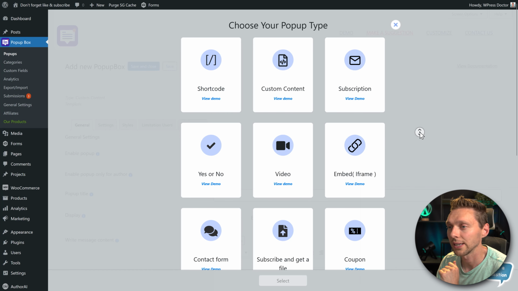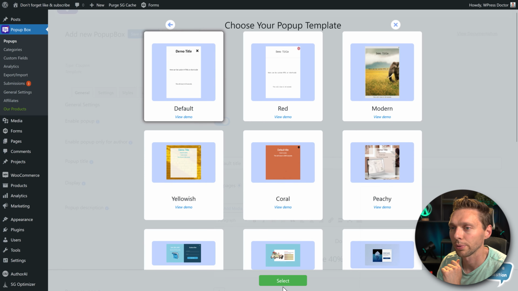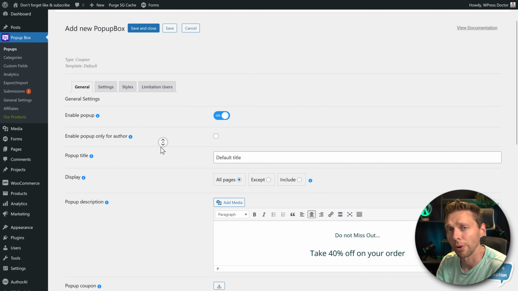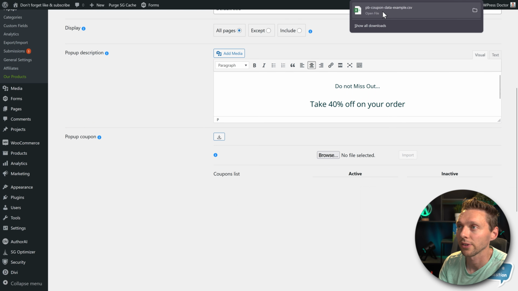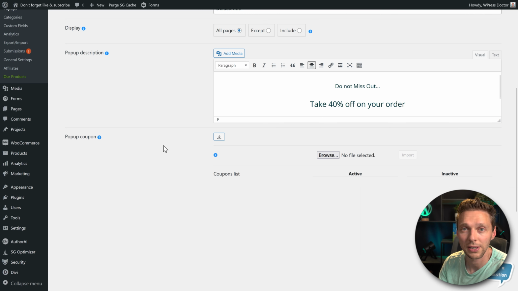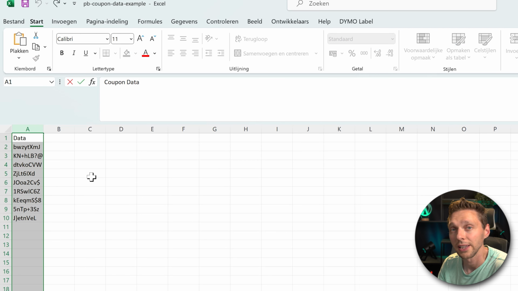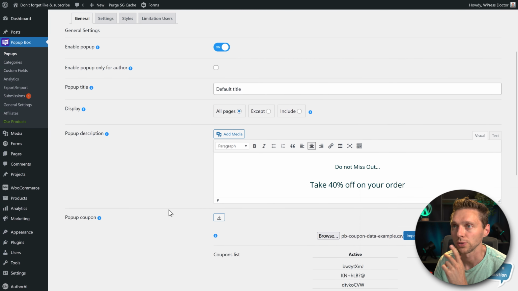And we're going to add a new one, and the next one is actually a coupon. Coupon, select it. I just want the default coupon, yes. Do not miss out, take 40% off your offer. If you want to create coupons, we need to have a file. To get the file, press this one. Then we have a data example file, and you can press open. Then you will go to this one, and you can see in here all these coupon codes. You can just generate your own coupon codes in here. Once you have put them in, import your data from your coupon codes. And this way you can now give your coupon codes away from within Popup Box, which is really great.